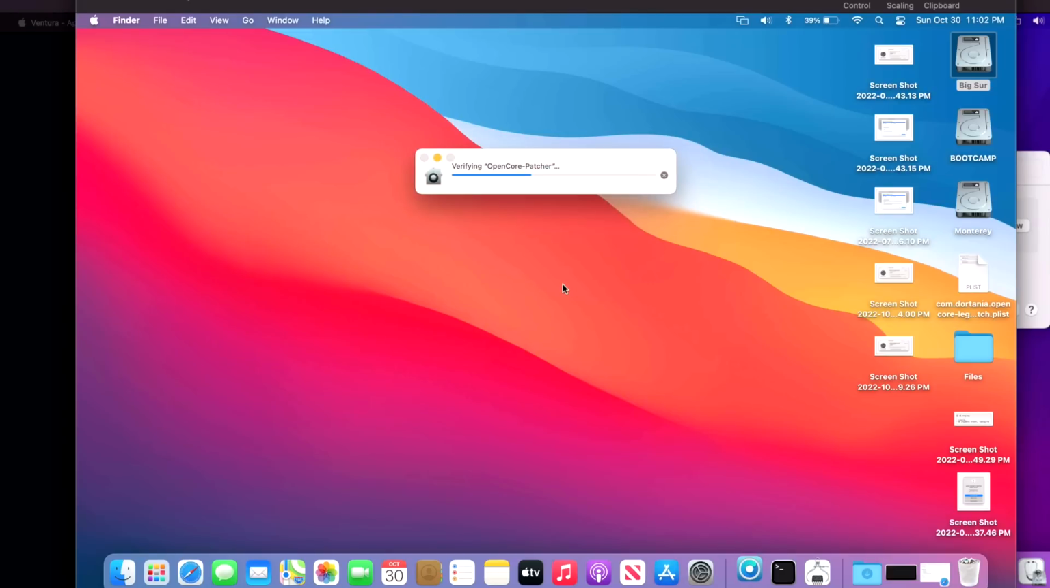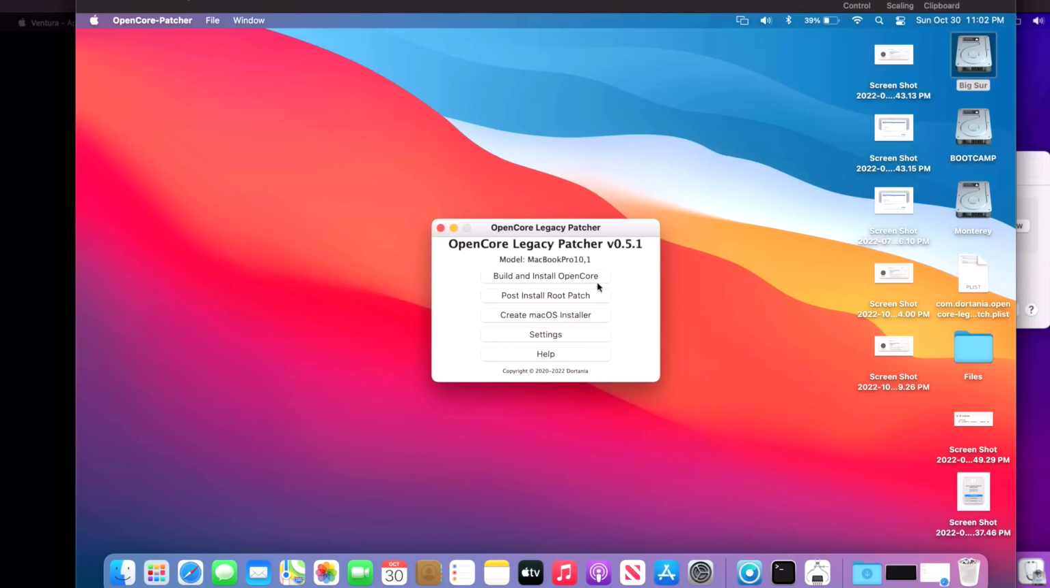It's going to verify and ask us if it's okay to open up the application. We're going to click on open. And there we go. We're on the latest version of the app. Now remember, that's only step one.